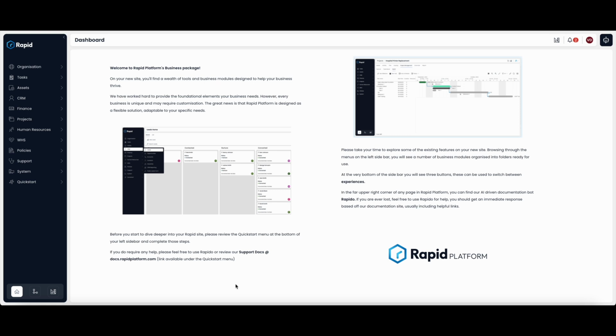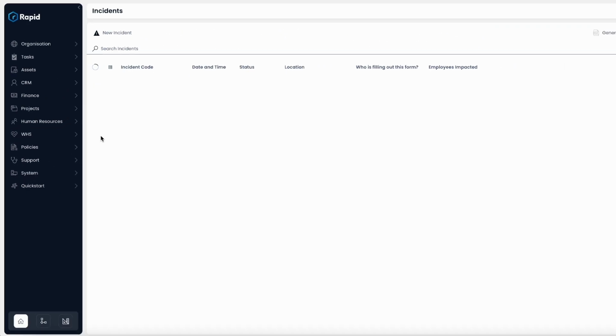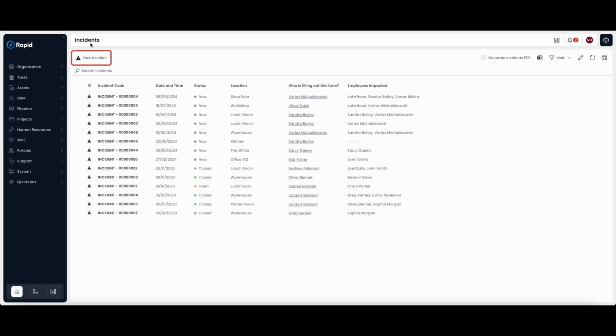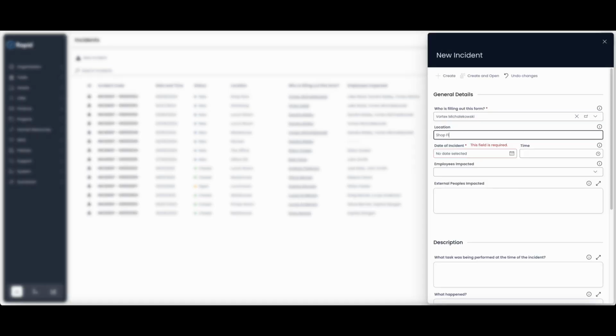For the second method to create an incident record, begin by navigating to WHS from the Explorer sidebar and then click Incidents. You are now on the Incidents list page. Click on the New Incident button. This will open a flyout allowing you to enter information into the provided fields.